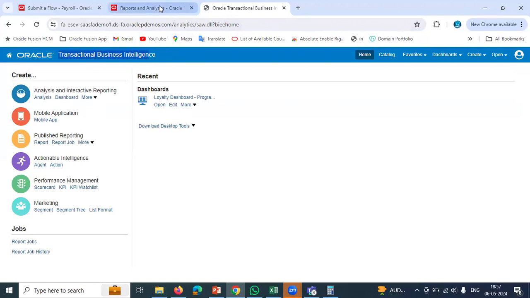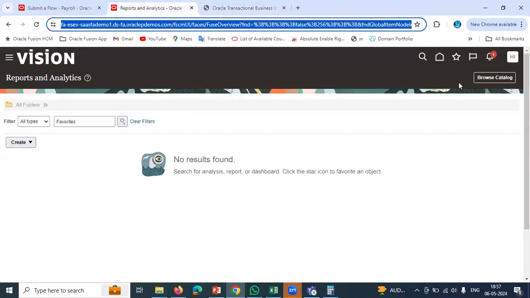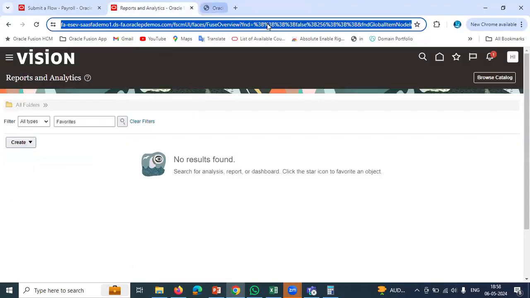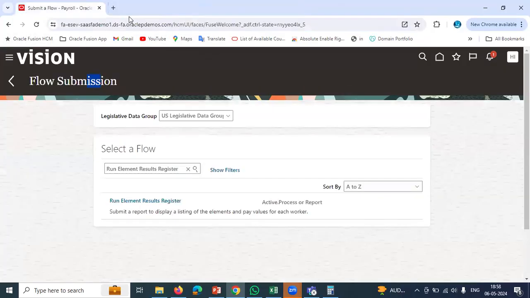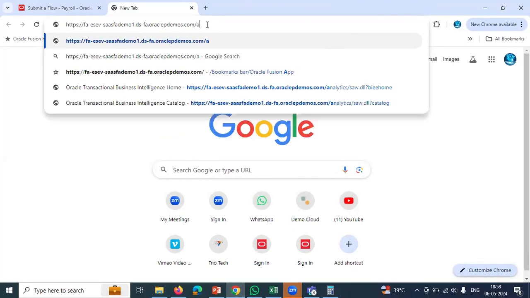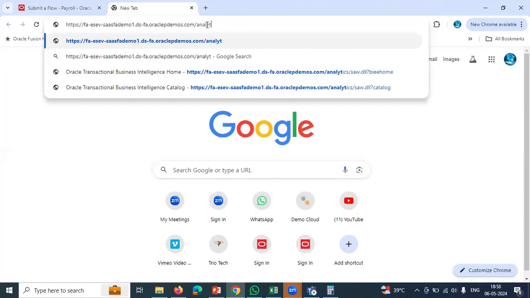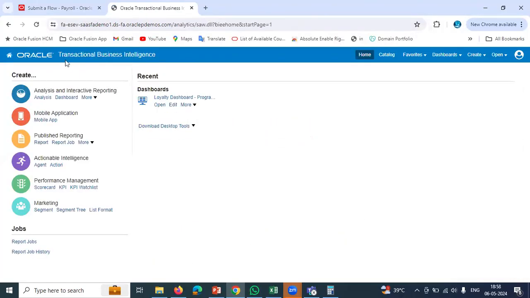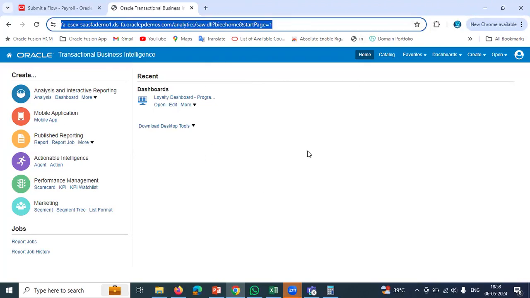So within the Fusion application itself, we have something called Transactional Business Intelligence. Or the simplest way, I will show you: just take your URL, and directly after .com, add a slash and type analytics. In this way also, you can land on Oracle Transactional Business Intelligence. This is our analytics page.